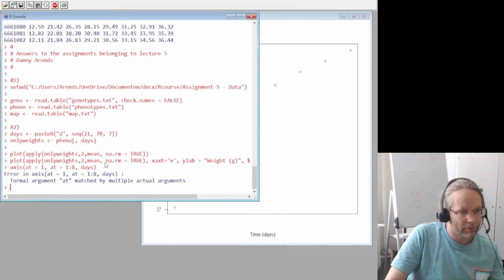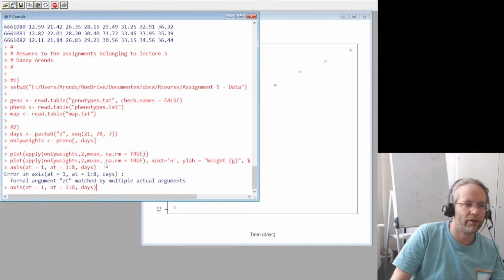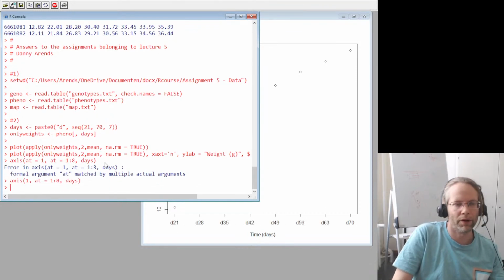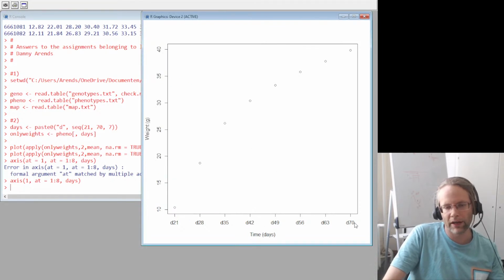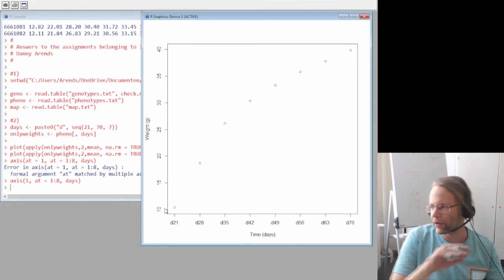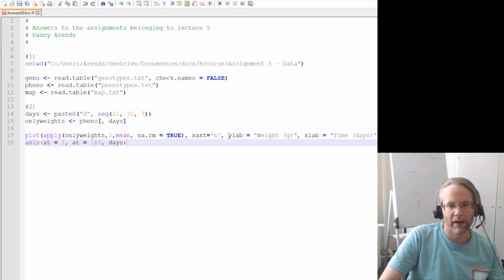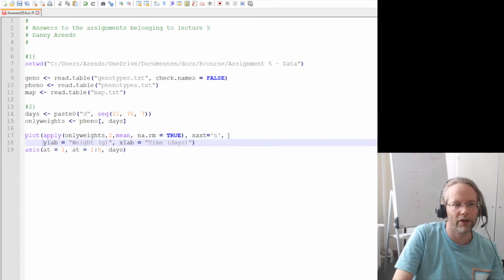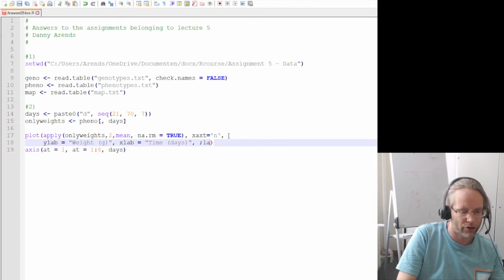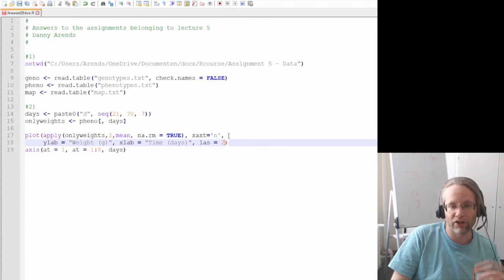Oh, at is 1. So now we have the days here, right? And the thing that I actually want to fix as well is that here we see that these numbers are like this. We don't want that. We want to have them normally, so we can do that using the las function. So when we go back to Notepad, let's put this on 2 lines, keep it a little bit shorter, and I'm going to say las, so the rotation of the axis, I'm going to put that to 2, and then that should be fine.